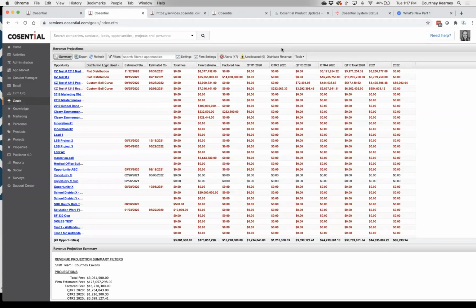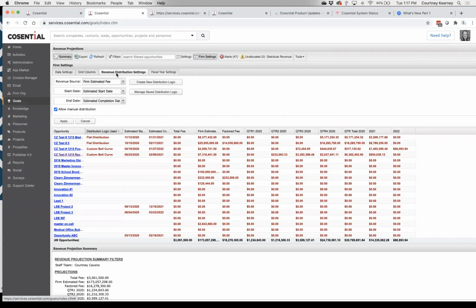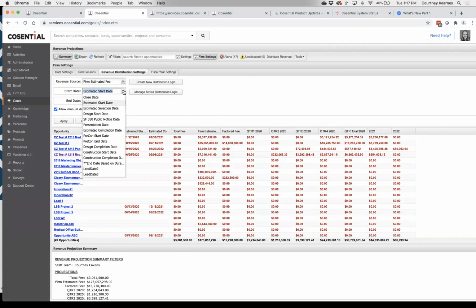If you do have access and you're on the same screen, some things might need to be set up before you can project your revenue for your opportunities. What is needed is a start and an end date. The overall firm administrator controls what dates those are. So if you are the OFA, you can click your firm settings in the middle of the toolbar. And in the revenue distribution settings, that third tab, you control the start and end date.